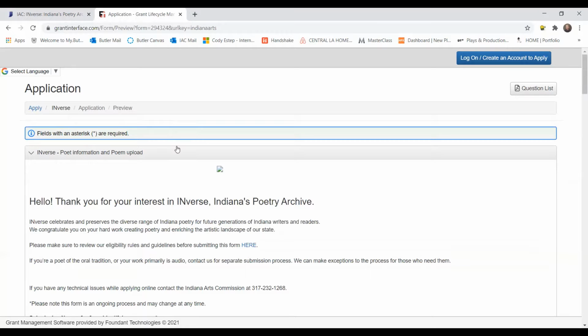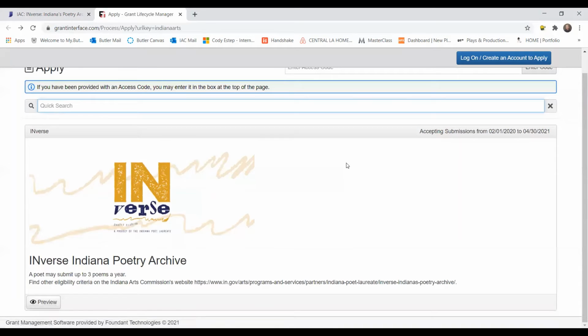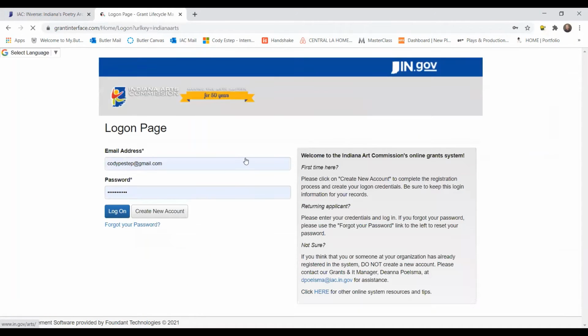Once you are ready, you can head back to this first page. And before you apply to the Inverse Archive, you will need to sign in or create an account in order to continue. So go ahead and select this blue button up here. Now, if you already have an account with us, go ahead and enter in your username and password and log on. However, if you do not have an account with us, click on the Create New Account button.